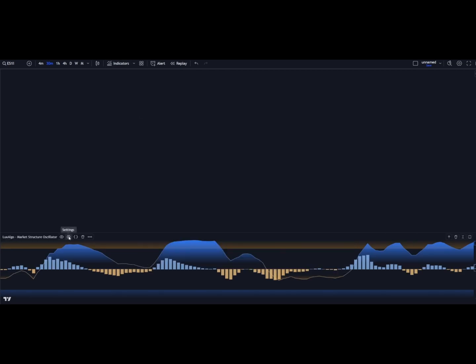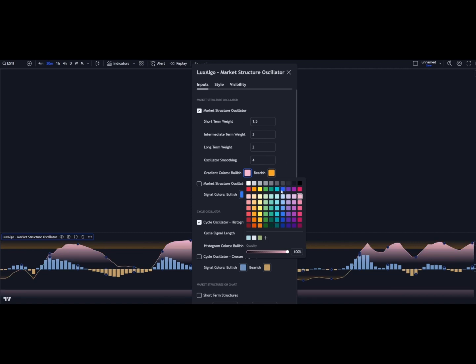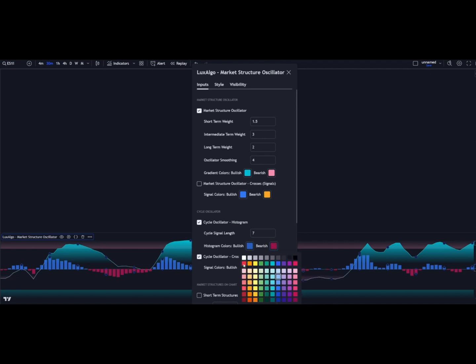There is not much to change in the settings for the indicator. All I have done is to make the short-term weight a little stronger at 1.5. I did this because I am looking for super short-term scalp trades. The rest you can simply configure to your own personal preference. I have also turned on the cycle oscillator cross signals and colored them for clarity. And with that, we are all set up to start scalping.